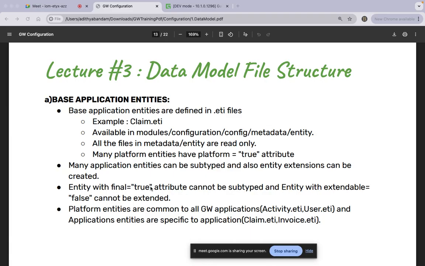An entity with final equal to true cannot be subtyped. An entity with extendable false cannot be extended. That's what I was asking you to go through in the Java classes, Java at a high level. You will have these: extension, abstract, final, and what's the use of each.